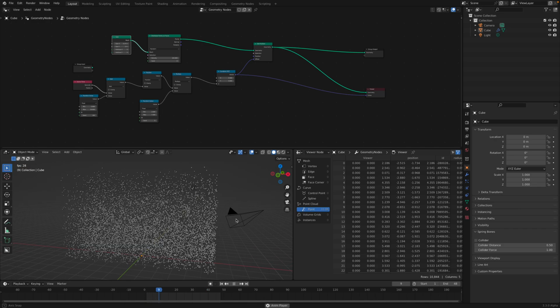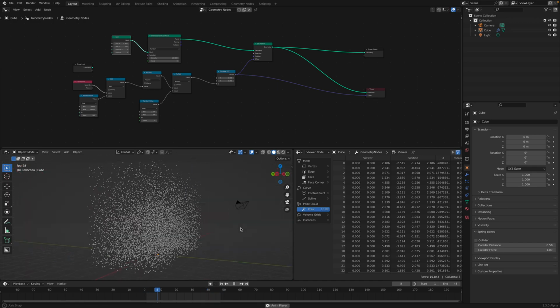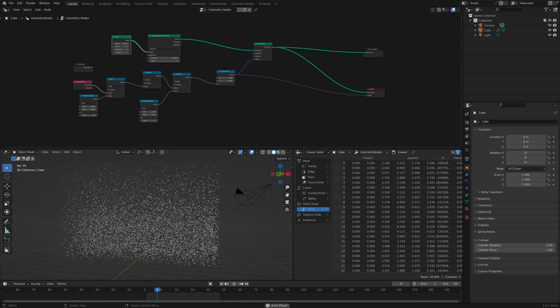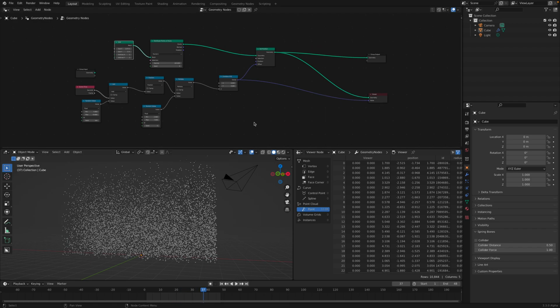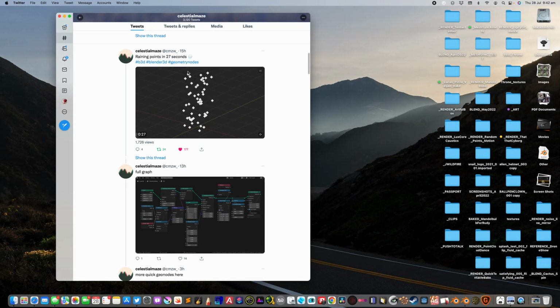In this episode, I want to show you the whole process on how to create this kind of rain particle simulation using geometry nodes in Blender. So this is basically a recreation of Celestial Maze. He or she can do it under 27 seconds. So in kind of like a TikTok tradition, or in this case, we are using YouTube, I will recreate this myself without actually looking at the notes.